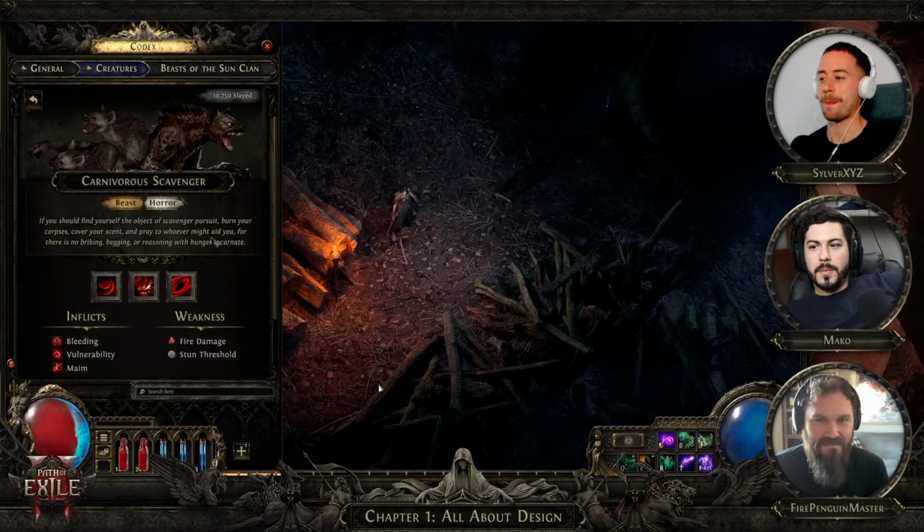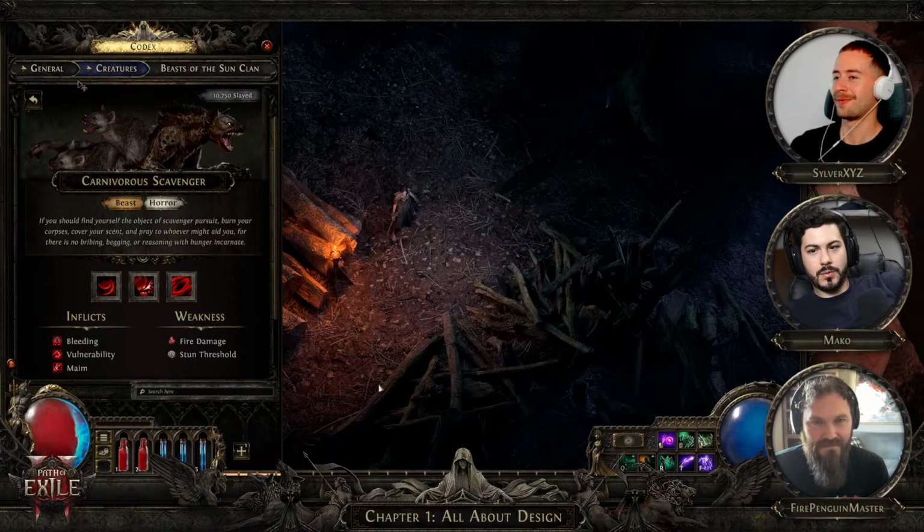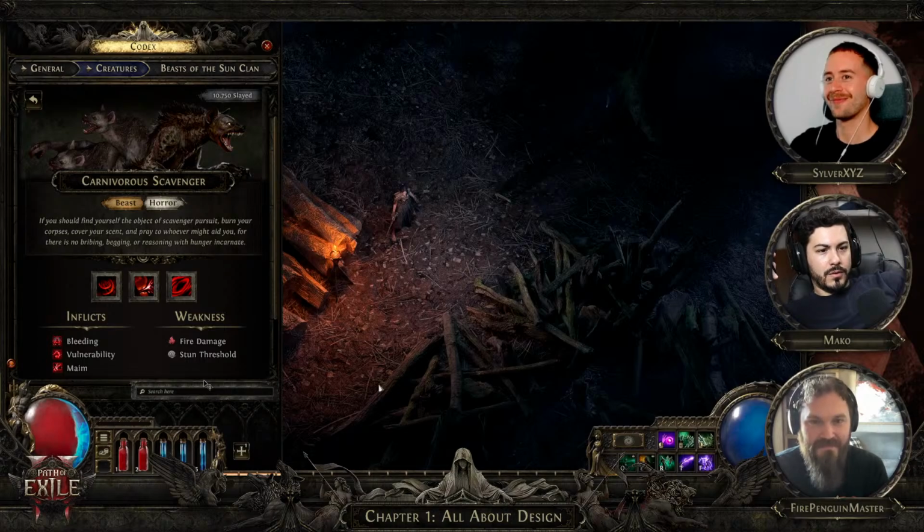So this is basically a page for a single monster. You will see at the top that this is a monster from the Beast of the Sun clan, which is a clan in Path of Exile 2, and is part of the Creature Codex. And the creatures are part of the general section. You will have this one also for uniques, which are not creatures, and so on. And if you look down there, you will see a search bar, because they are always helpful to have.